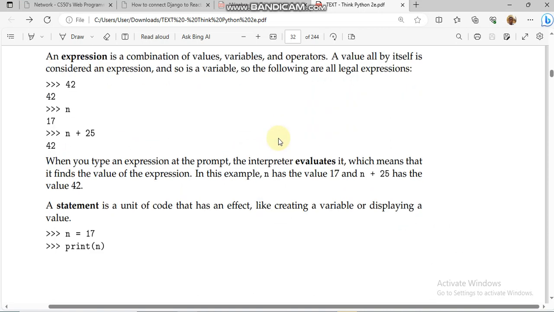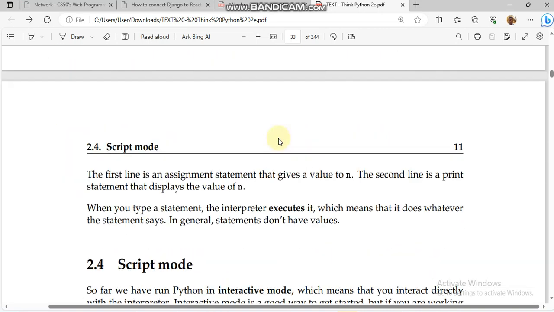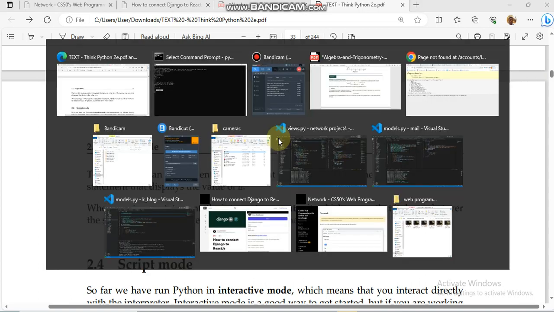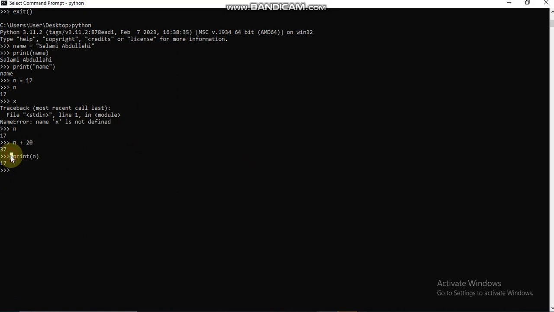So going back to what we have here, it says the first line is an assignment statement that gives a value to n. The second line, which is print n, is the one that is displaying the value of n. So when you type a statement, the interpreter executes it, which means that it does whatever the statement says. In general, statements don't have values. So here is a statement because the interpreter does what the statement says by doing what? Printing the value of n, which is 17.